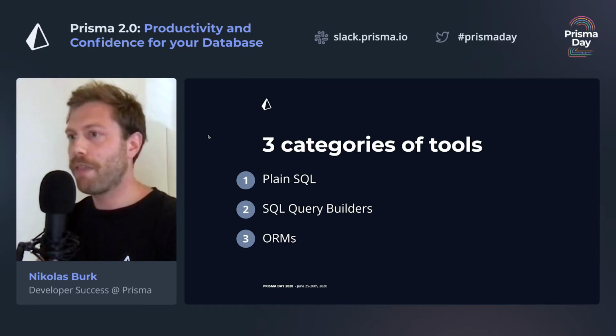And then you have the third category of tools, and these are called object relational mappers. And these tools, they work in a way that you define your tables, the tables that you have in your database, as classes in the programming language that you're using. And there is a problem with this approach that's called the object relational impedance mismatch. And that's just a fundamental mismatch of the way how data is represented in relational databases and object-oriented languages.